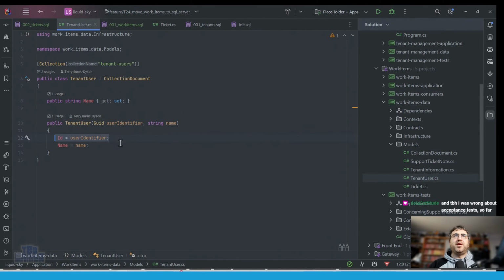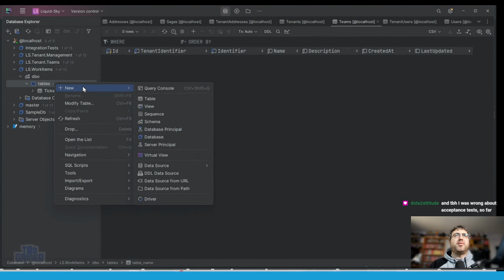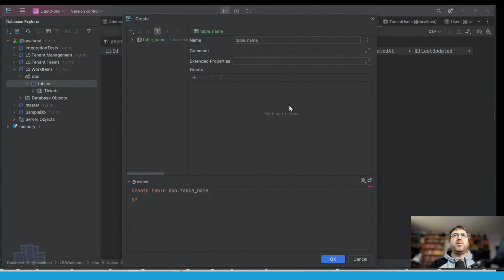sufficient, right? Okay, so a tenant user has a name and ID. So we have new user, new table, tenant users. So for those just joining or catching up, right now I am moving away from Couchbase for the ticketing system purely to move forward with the actual concepts and the code. And so I'm just trying to create the SQL database and get those pieces in.